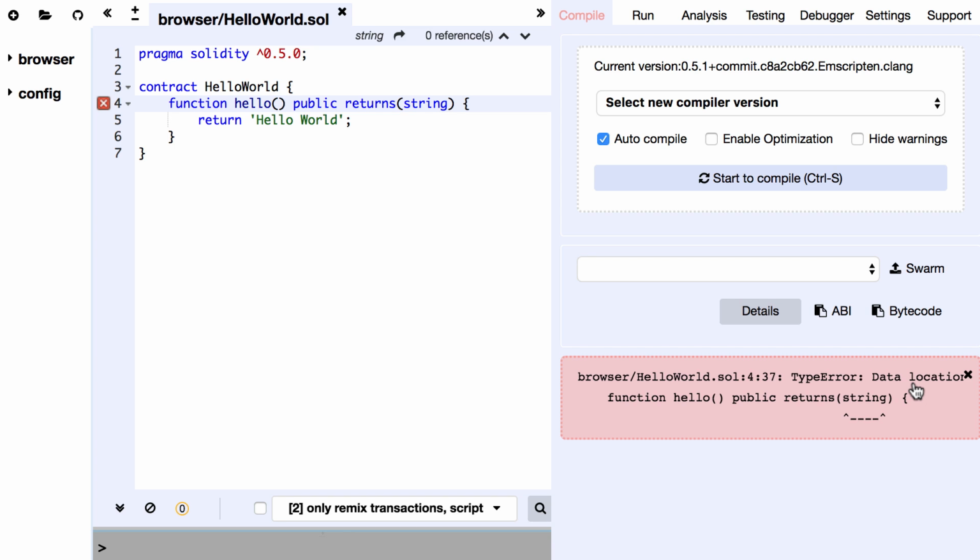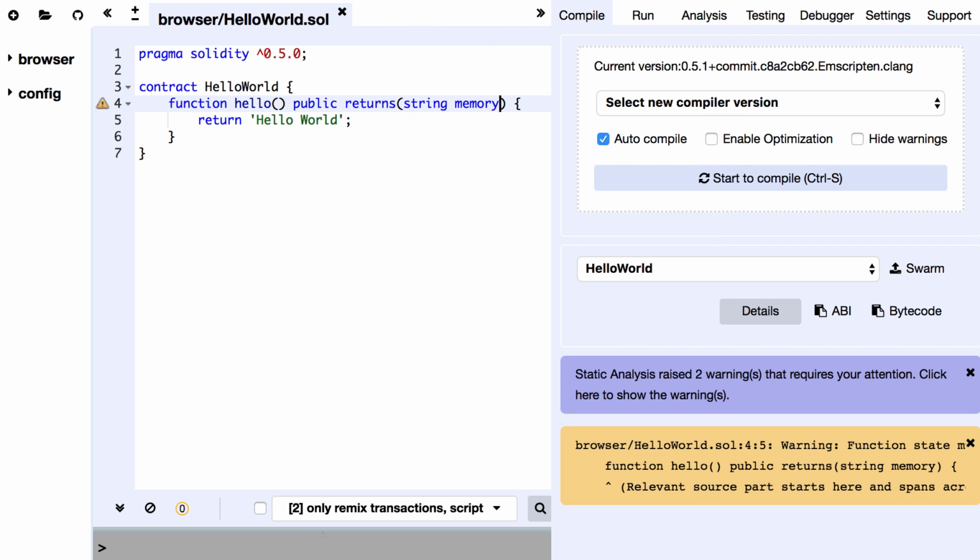But very briefly here, actually, we're not looking to save anything in the blockchain. This is just something temporary that we will return from this function. And so we will use the keyword memory, which means this is just a temporary variable. We don't want to save it anywhere.